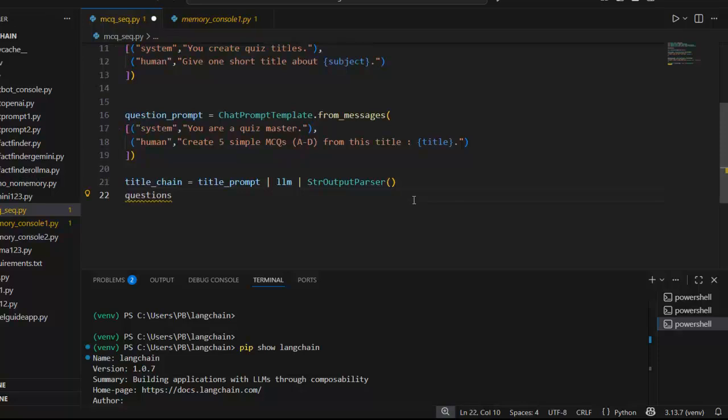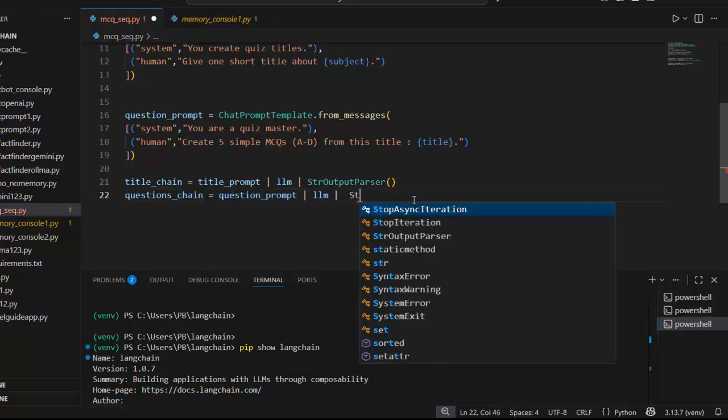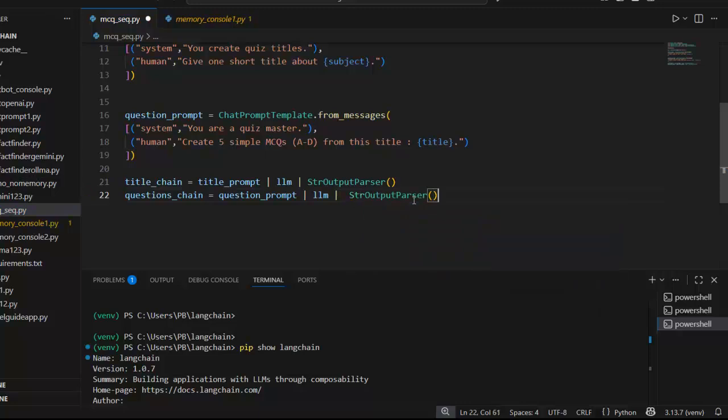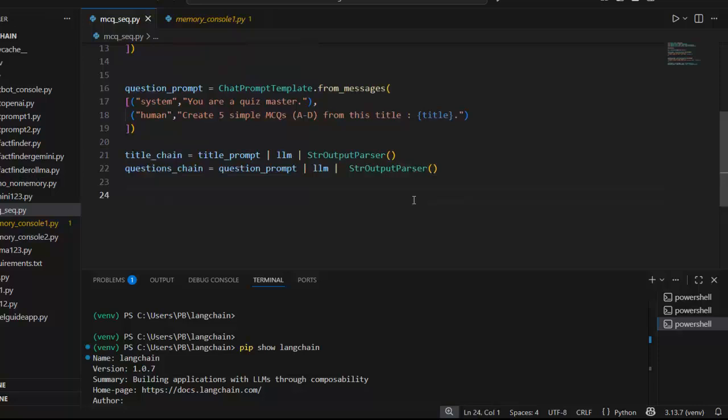Now questions_chain is equal to question_prompt that we are passing to the LLM, and again we are formatting the output of the LLM into a simple text string. Now you can think of it like this: prompt given to LLM, then to string output parser, then to the next prompt, then to the LLM, and finally to the string output parser that will generate a simple text string. Now let's combine them into a simple sequential chain because these two are not connected.